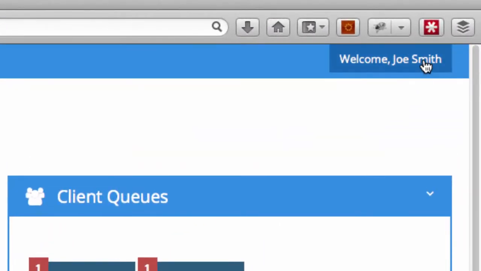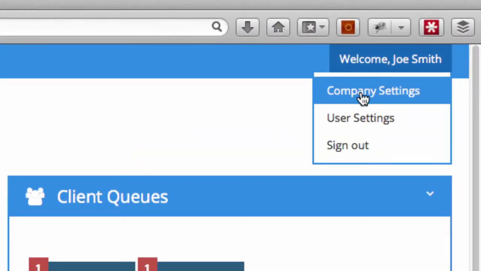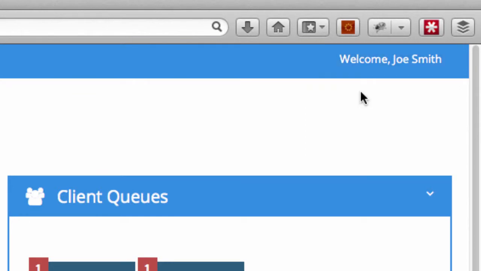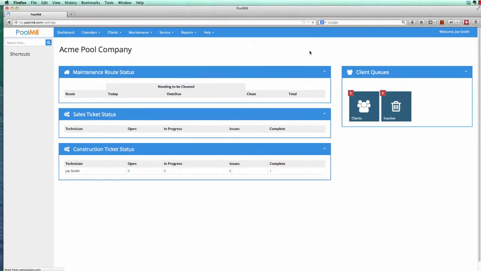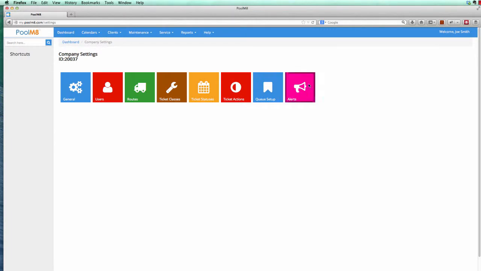In order to complete this setup process, we have created a company settings module within PoolM8. This can be accessed at any time by clicking on your name at the top right of the screen and choosing company settings. Once you arrive on this company settings module, you will see 8 large icons or buttons. Each represents a component of the setup process, and there is a video in this series for each one.